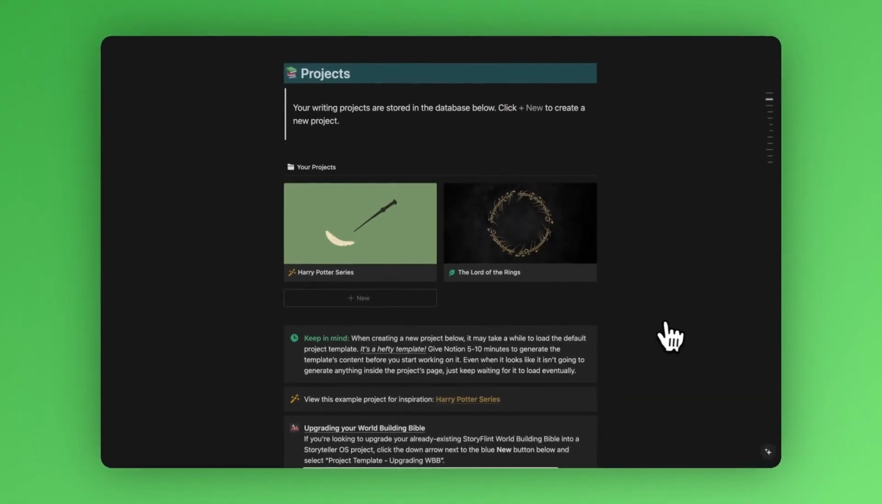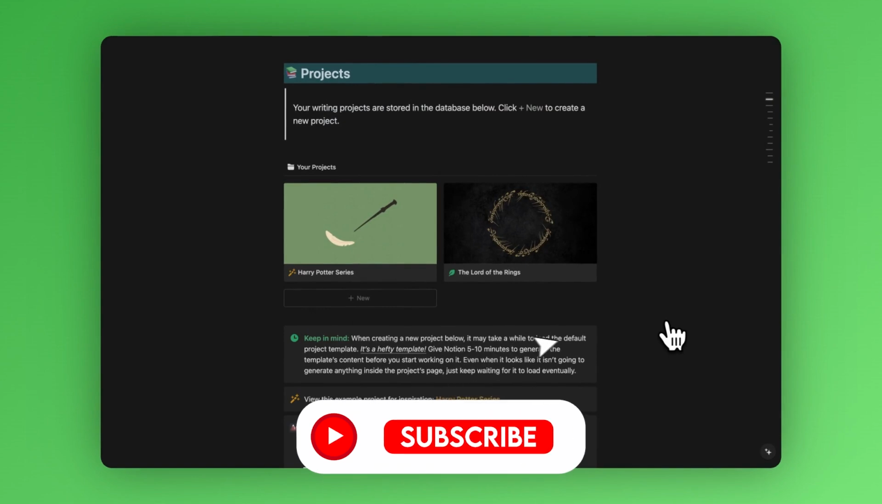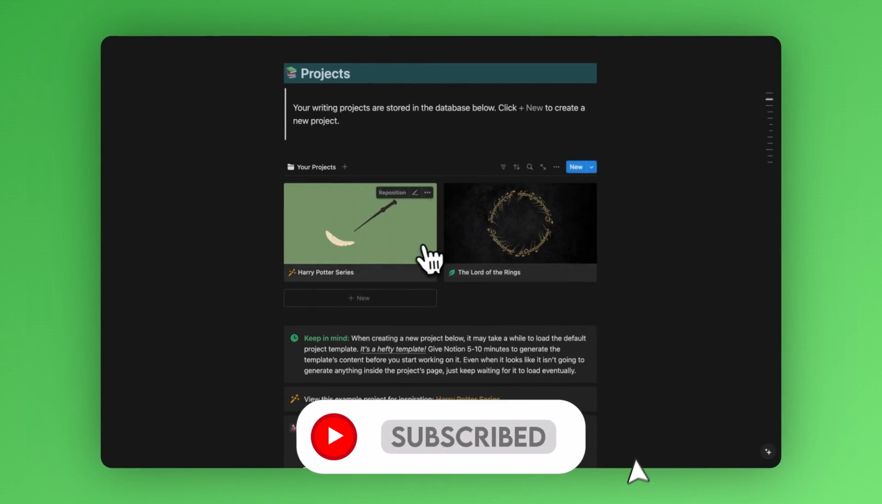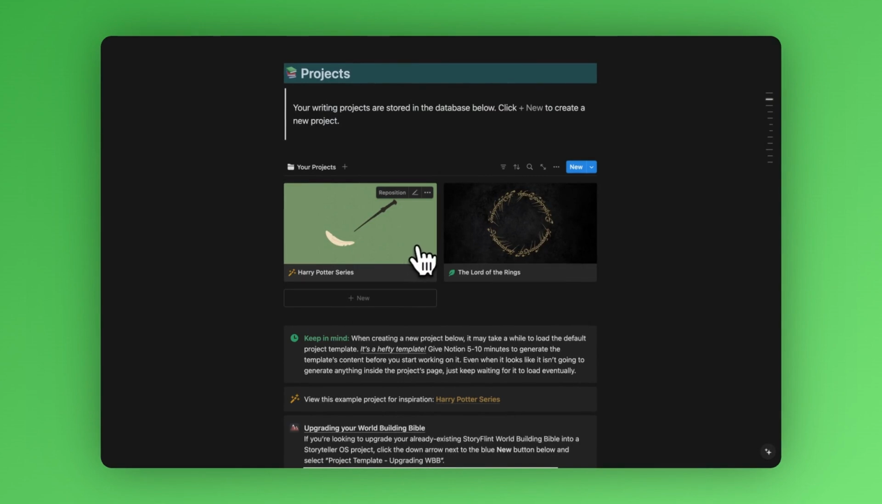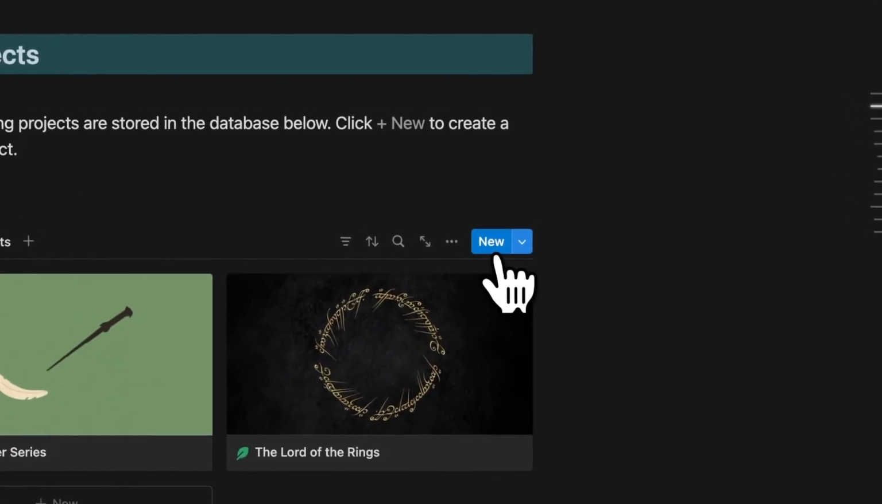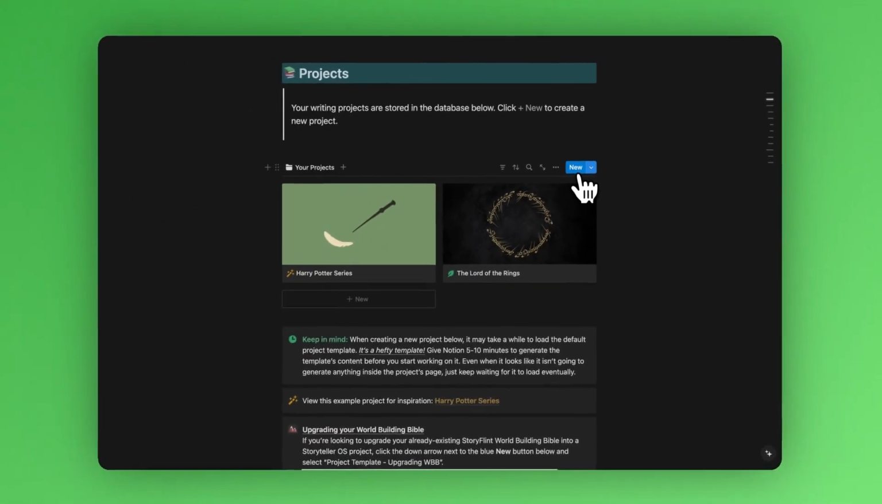Right here is going to be a list of all your writing projects you create. When you first get the Storyteller OS, this list will be empty, but for this demo, we already have 2 writing projects already created. To create a new project, you can click this new button here, and it will create a new Storyteller OS project using the default project template.